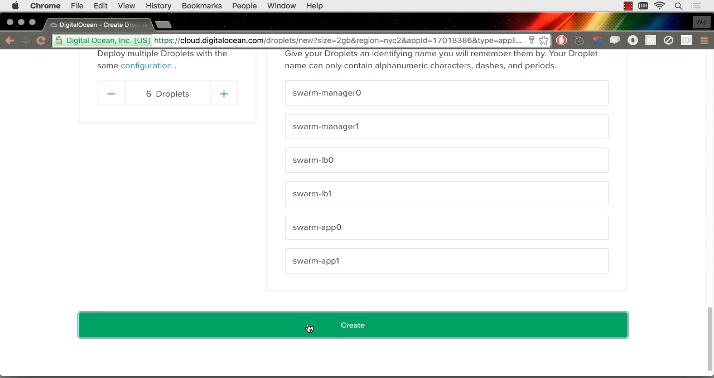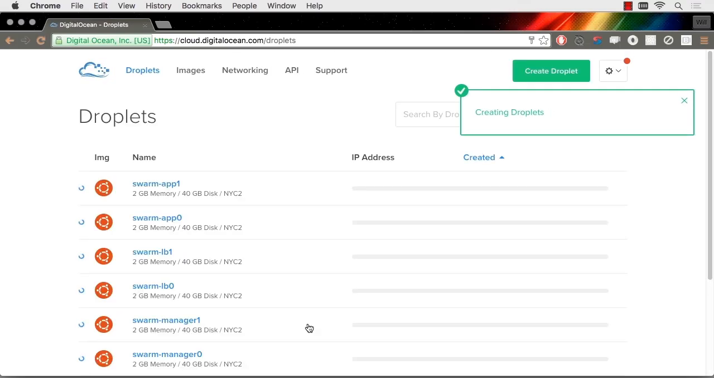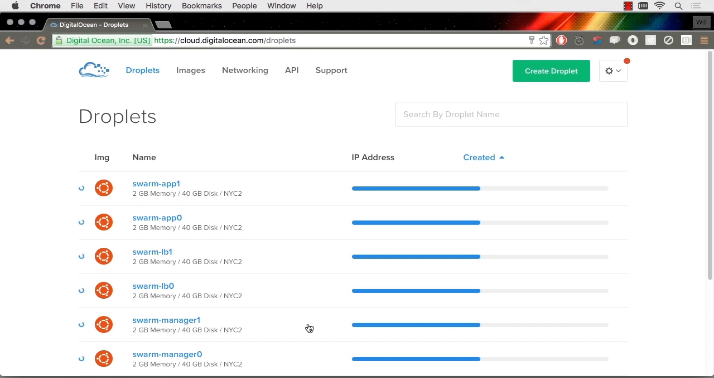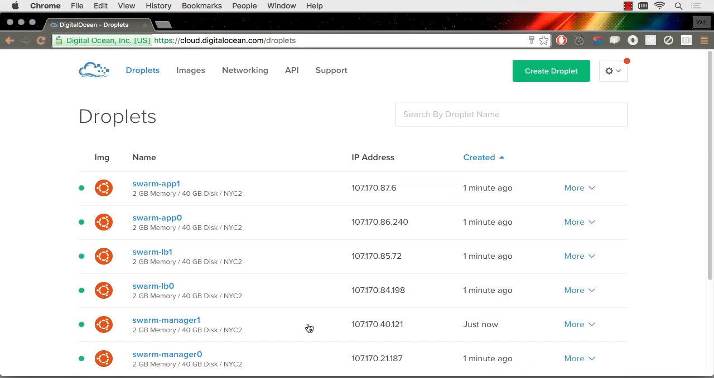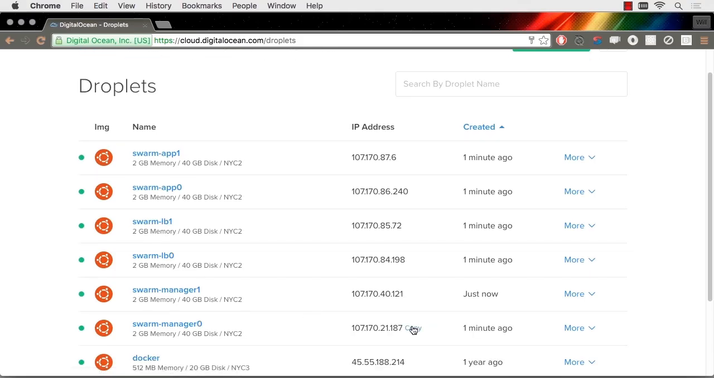Let's go ahead and create these 6. I'm going to save you the time, and I'm going to go ahead and skip ahead to when these 6 are created. There we go. We have 6 nodes created. Let's go ahead and SSH into our manager 0.